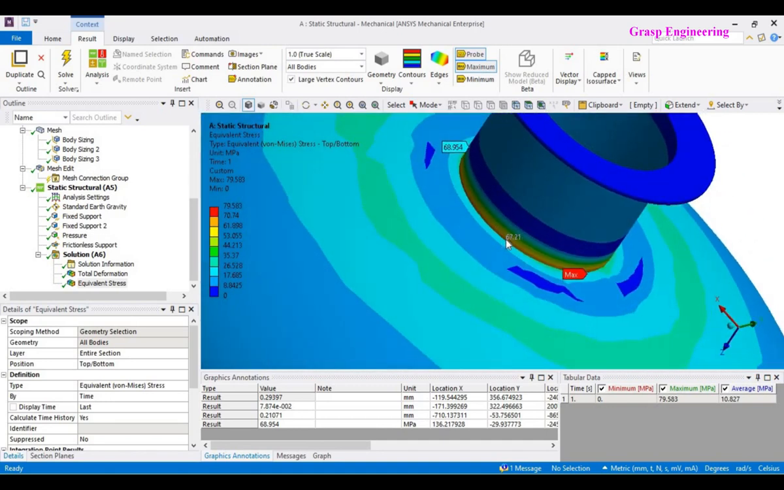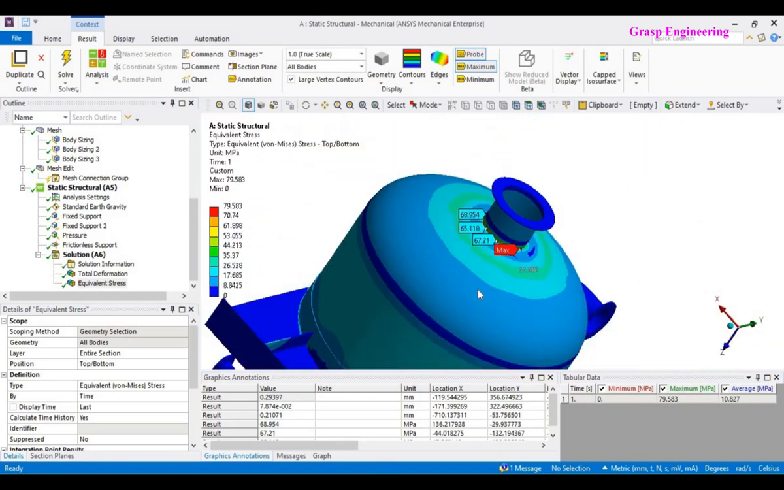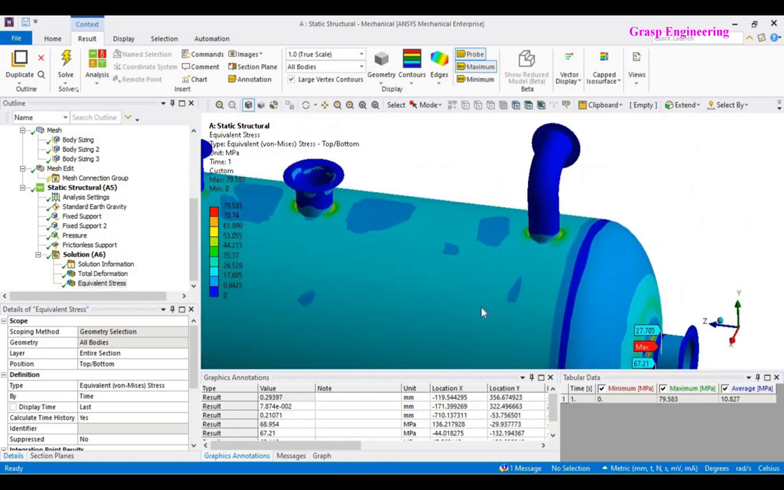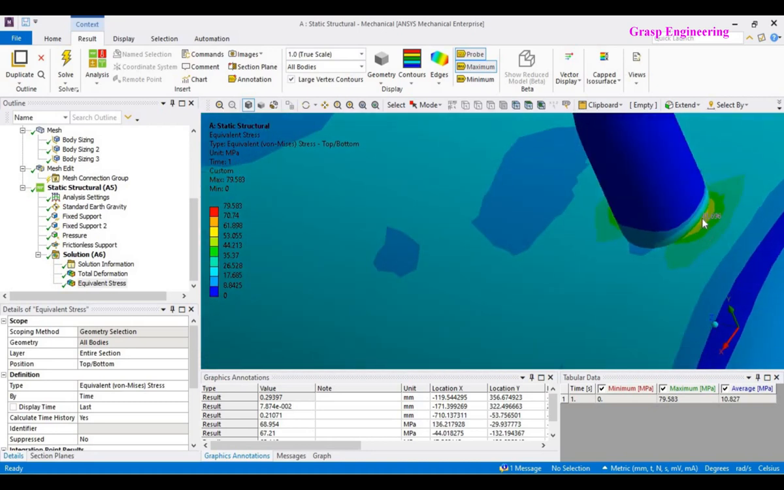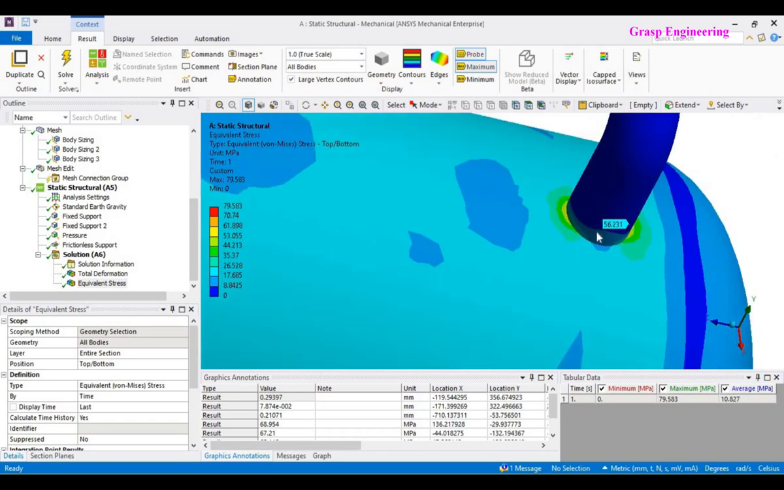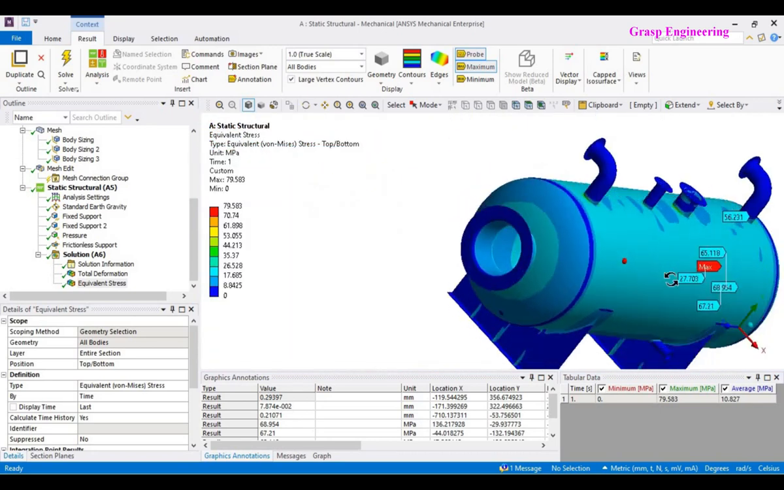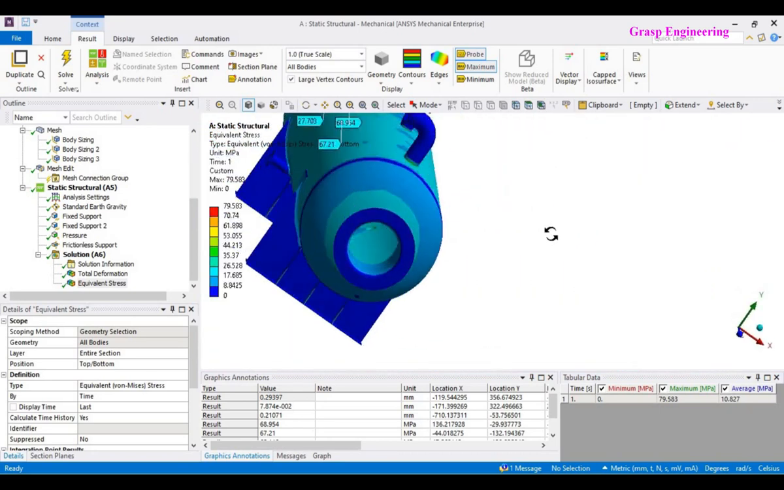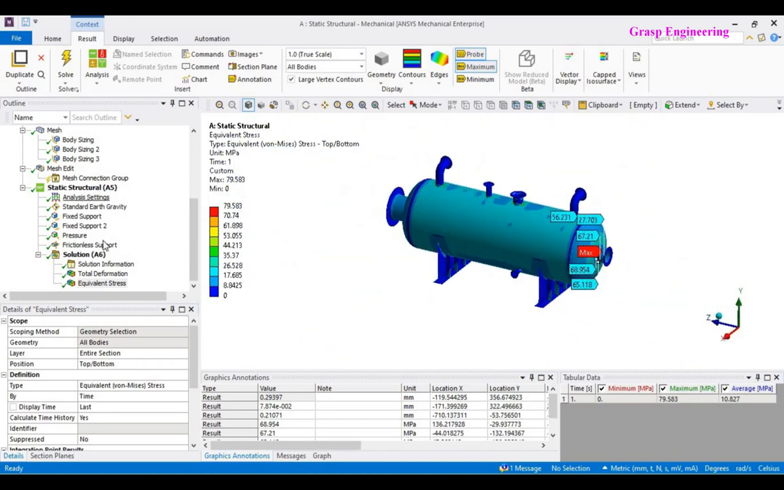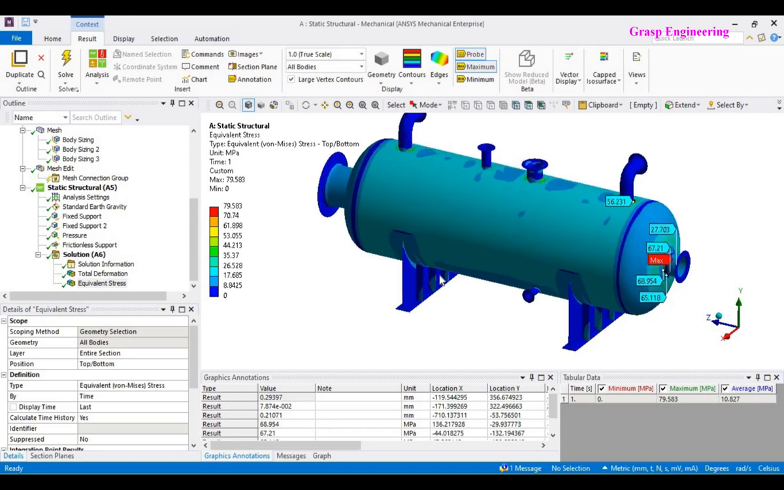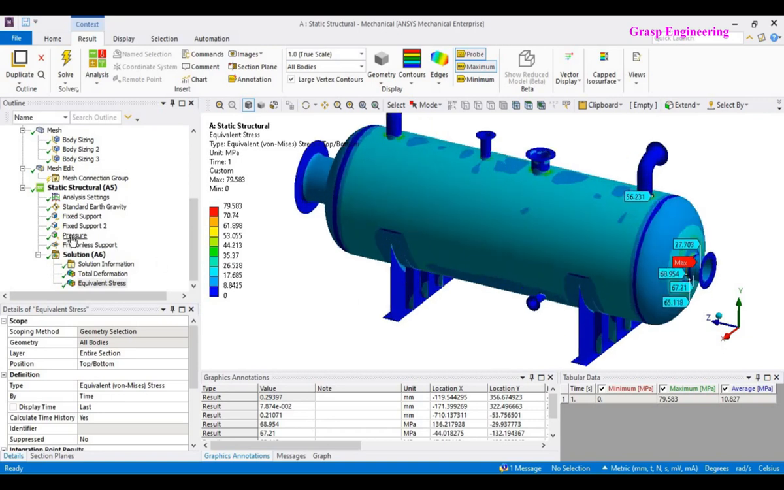Right? You can probe like this also. Let's check the side also. It is somewhere in the range of 50 to 60. Okay, so likewise, you need to check whether my boundary conditions are applied correctly, my stresses are okay. So we can easily conclude now that this design is safe for the applied loading condition.